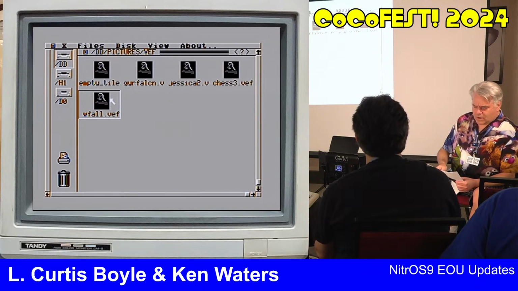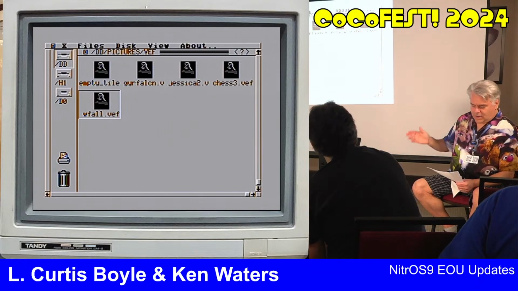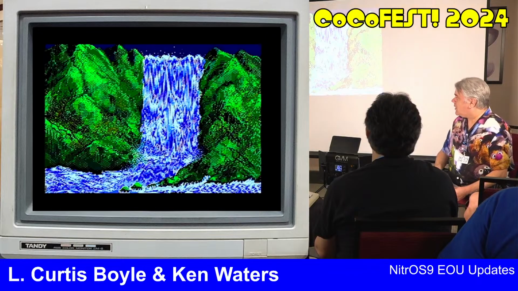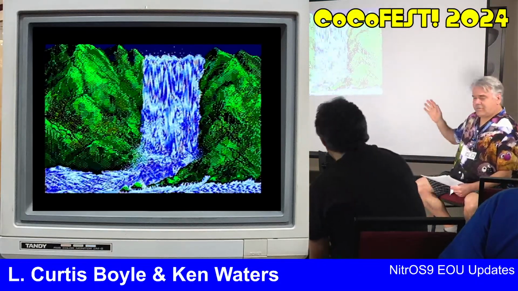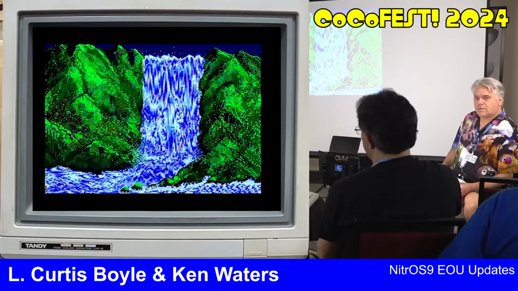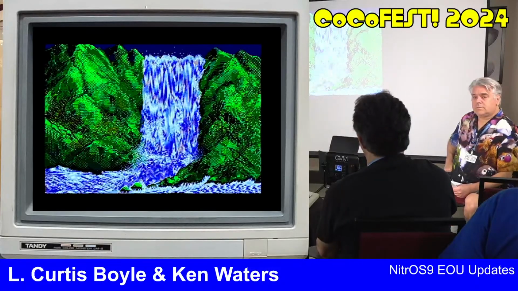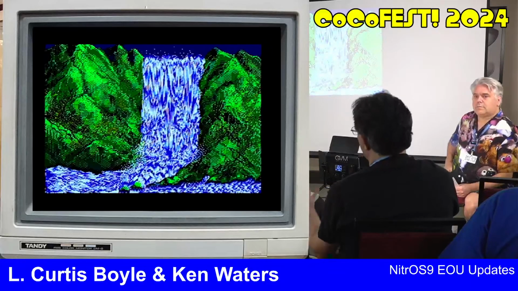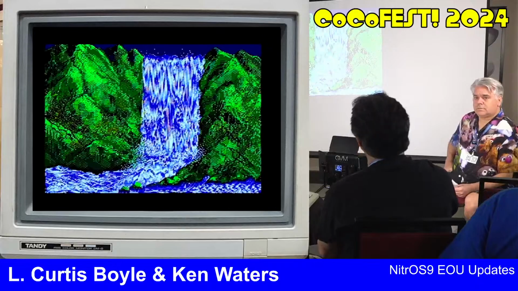So the first thing I'm just going to show you is something that Curtis added here. It's an animated VEF picture. So it's a waterfall, as you can tell, and just kind of a nice little picture. This picture was taken from an Atari ST picture, and I think if I remember, Chet Simpson's the one who actually converted it originally, but Kevin Darling ported it to OS9. One of the features of the VEF file format is that it supports animated graphics using palette registers, and that's kind of what you're doing here. So you can do this kind of stuff in your own programs too.